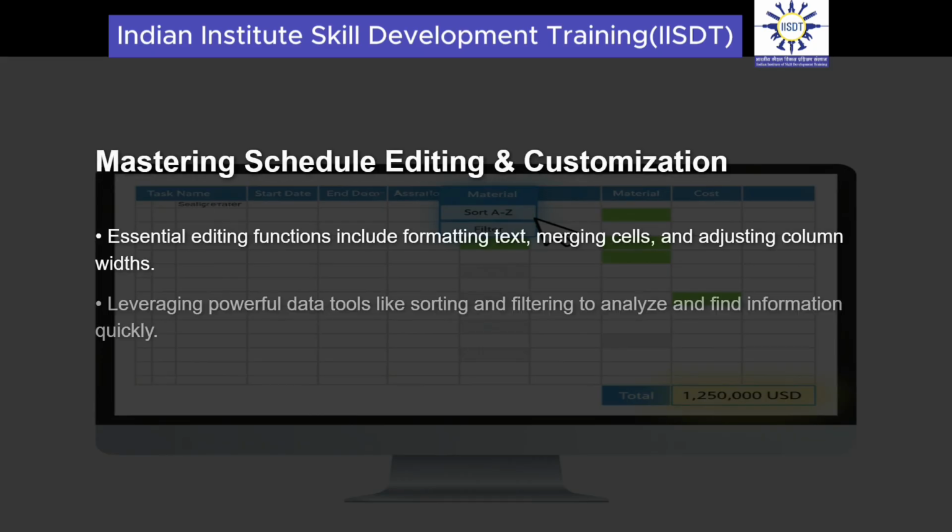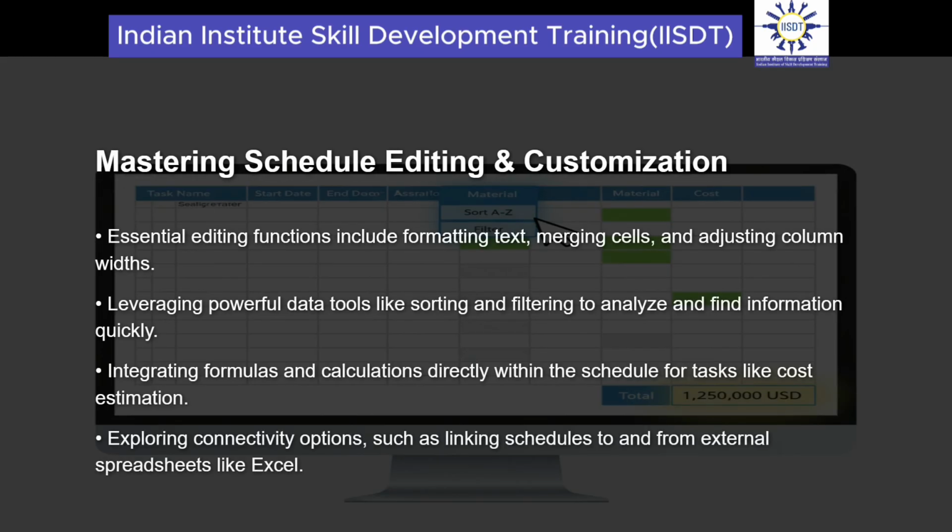Creating a schedule is only the first step. To unlock its full potential, we must master the tools for editing and customization. Modern scheduling tools within CAD and BIM software offer a suite of functions that rival dedicated spreadsheet applications. At a basic level, we have robust formatting options. We can control text styles, cell colors, and borders to improve readability and adhere to company standards. We can merge cells to create clear headings and group related information together.